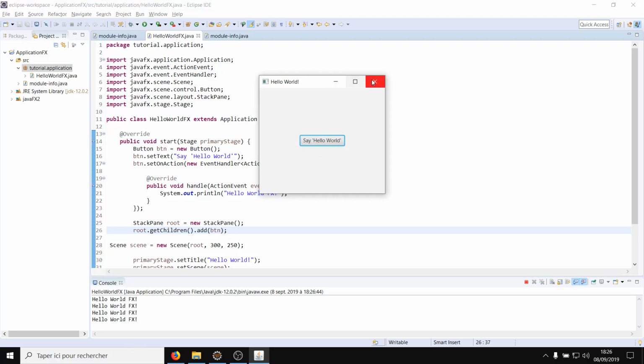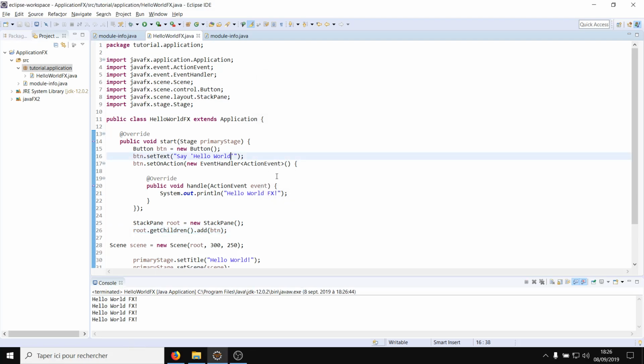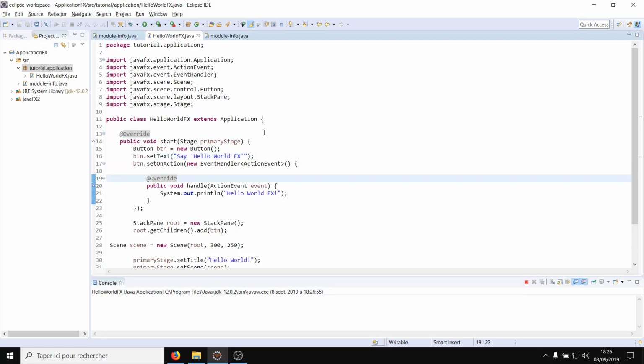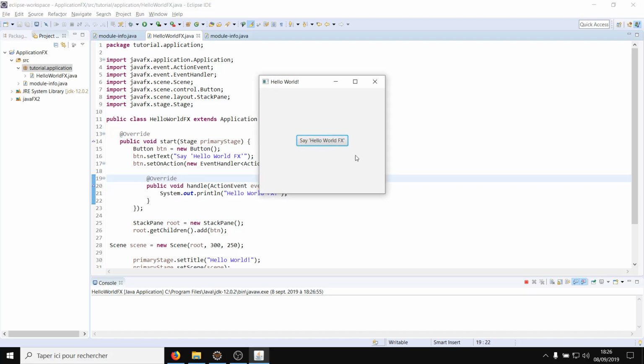As you can see, let's just change this and as you can see, it's changed. So this was it for my first tutorial on JavaFX and how to install it. So I hope you enjoyed it and have a nice day.